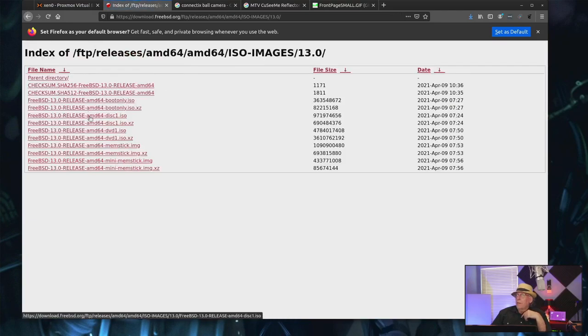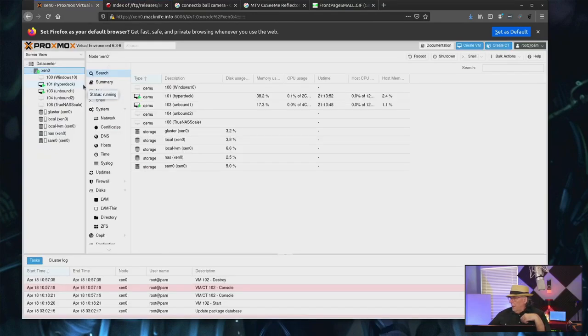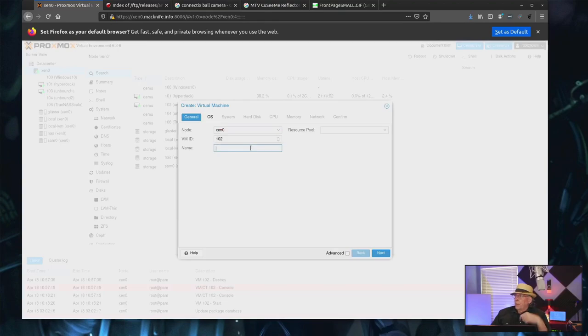So then you have a few choices here based on the type of download. And of course, we'll want the disk one. Now, I've already done that. I don't need to do that again. So I'm just going to come over and start up Proxmox, and I'll be right back. All right, let's get started here. And I'm going to create a VM, and we'll call it.